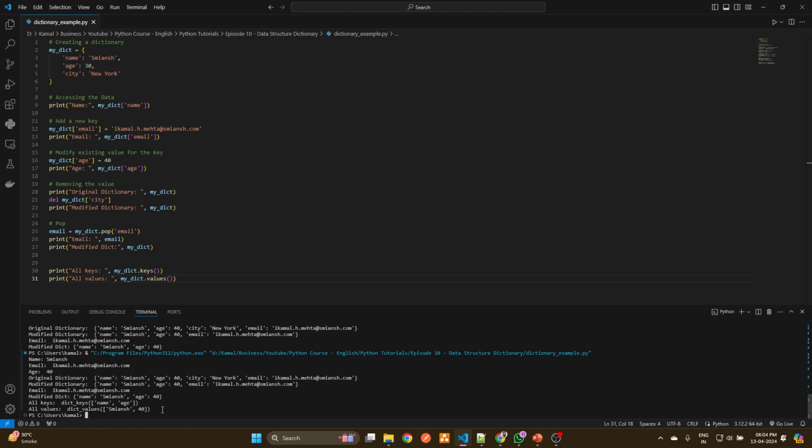So like this, as you can see, dictionaries are flexible and efficient for handling data. They are an essential part of Python and a must know for any programmer.